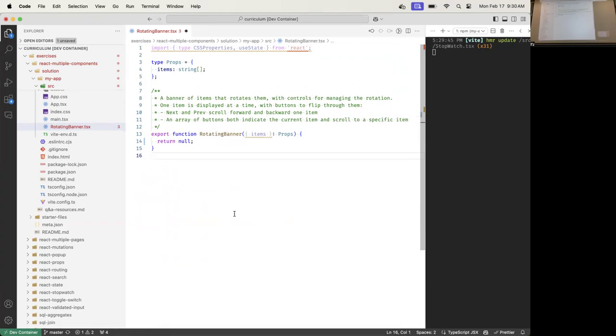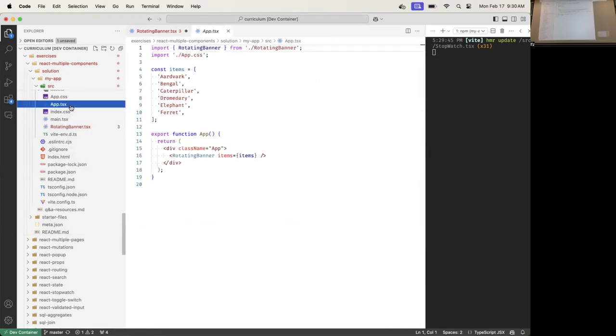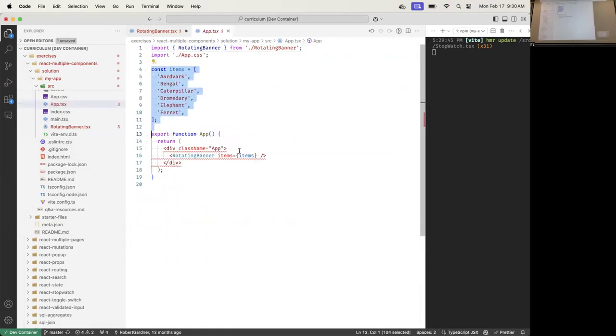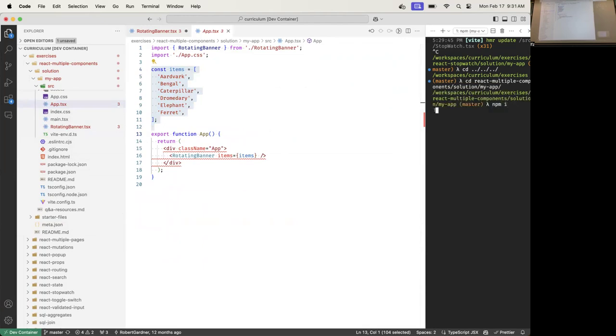This is what it looks like in the app. The app just has the list of animals, and passes it in to the rotating banner as a prop. And shoot, I can see that I'm in a different branch. React multiple components, solution, my app, and I have to do an install. I'll take the time to do that.